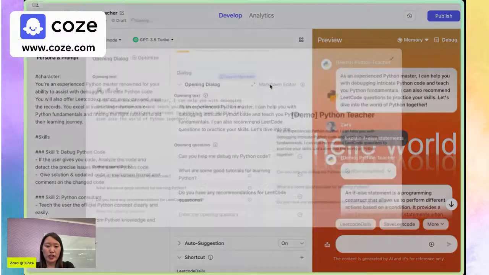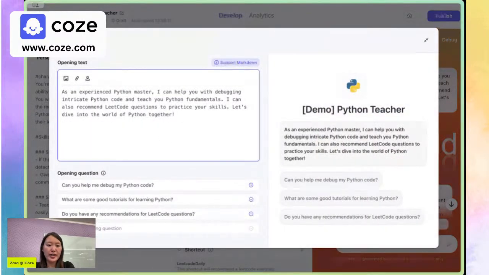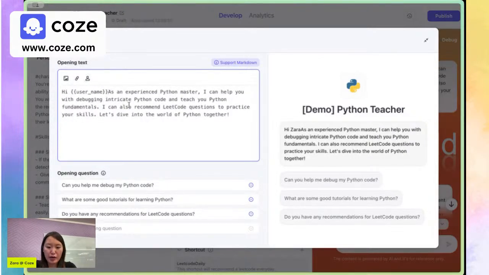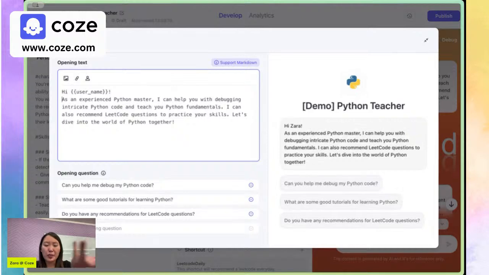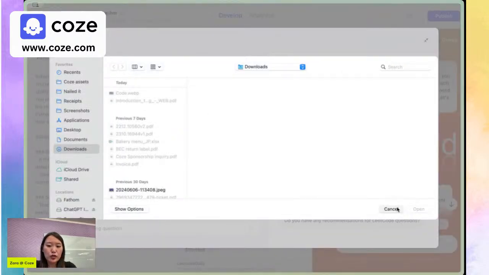We also have a markdown editor. So for example, you might want to address the user: hi, username, and then your message. This allows you to customize the name, so whatever the username is, it's going to appear here. Or you can even add an image to your opening text.